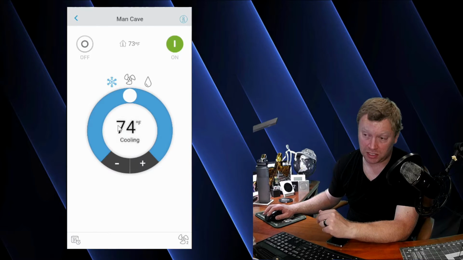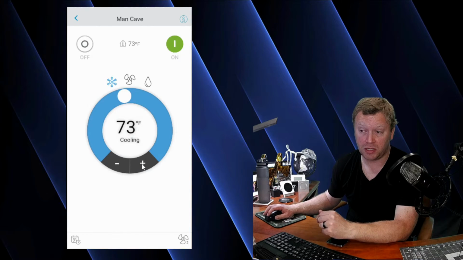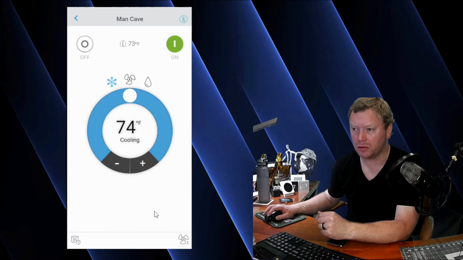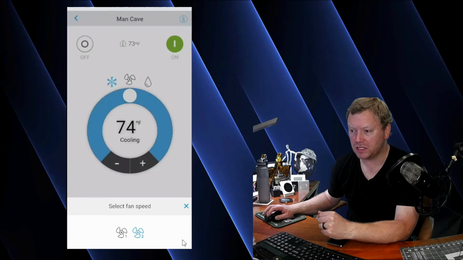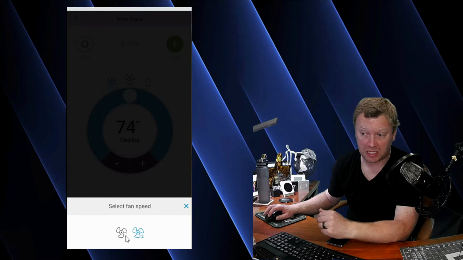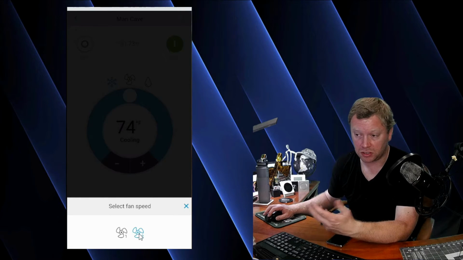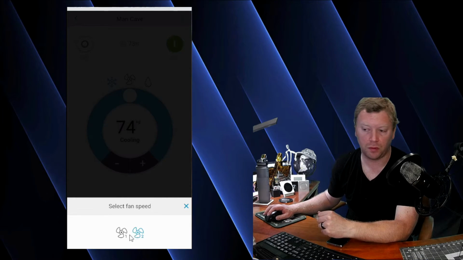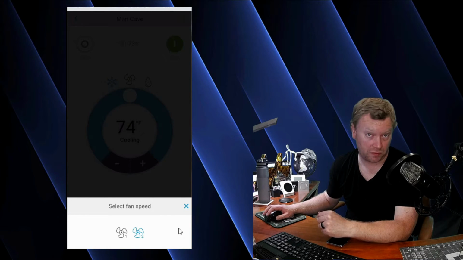So let's say I wanted to change the set point. I have two options. I can hit the minus button or the plus button, or I can simply click and drag this little ball around and change the set point to whatever I want. That's pretty self-explanatory. Down at the bottom, I have a little fan speed icon. So this is your fan speed. So low or high, fan speed one or fan speed two. The wall mount, or at least the wall mount at my house, only has a low and a high. Therefore, you only have two fan speeds here. If you have some of the other styles of indoor units, like an air handler, it will have 1, 2, 3, and auto. So what you see here might vary.